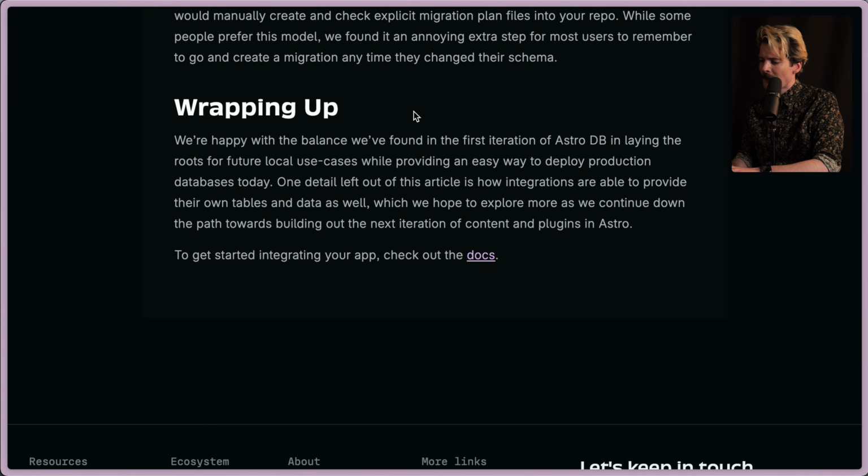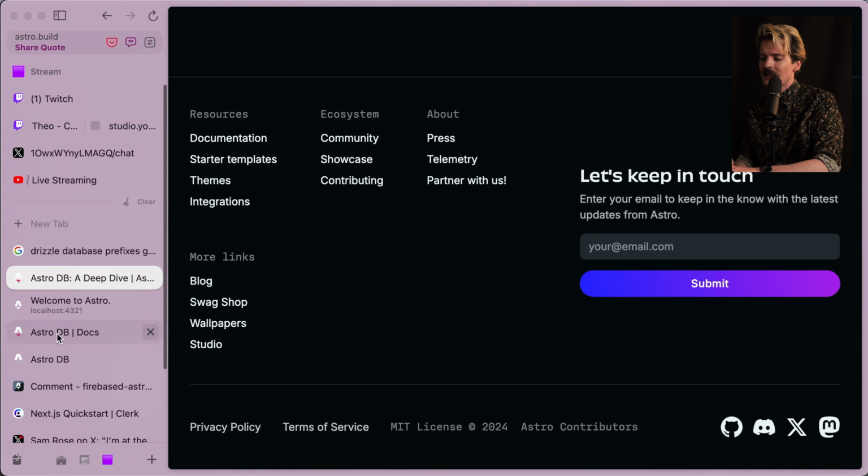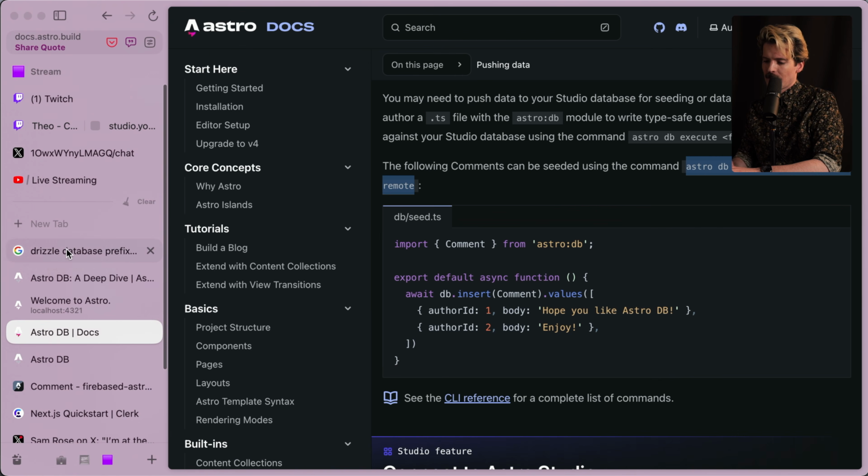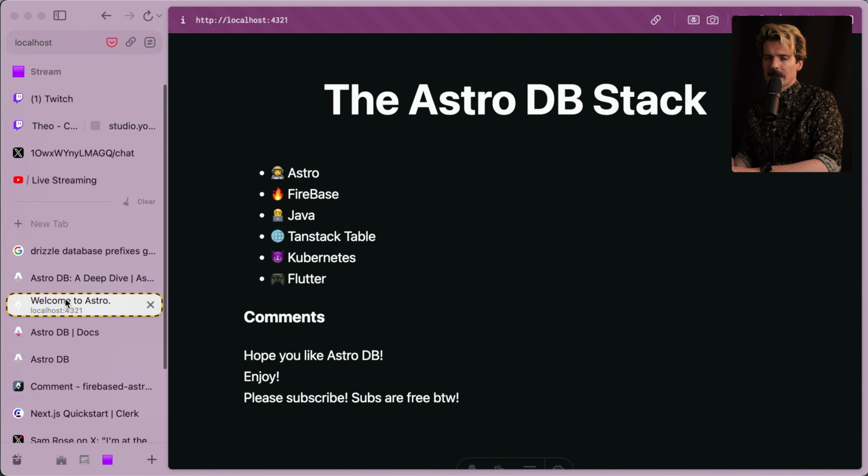Wrapping up, we're happy with the balance we've found in the first iteration of Astro DB and laying the roots for future local use cases while providing an easy way to deploy production databases today. One detail left out of this article is how integrations are able to provide their own tables and data as well, which we hope to explore more as we continue down the path towards building our next iteration of content and plugins in Astro. Really cool stuff. The thing he's hinting at there is that right now with Astro DB, we're defining all of the tables ourselves, but theoretically, you could add something like UploadThing.